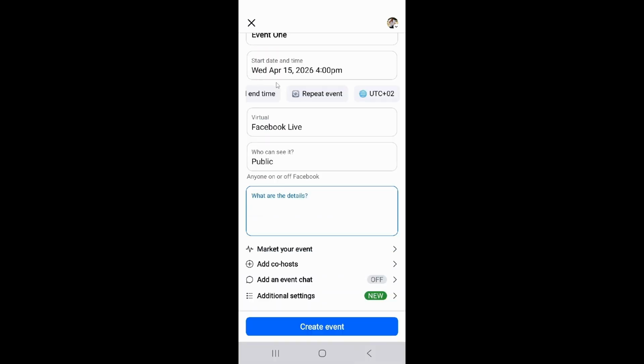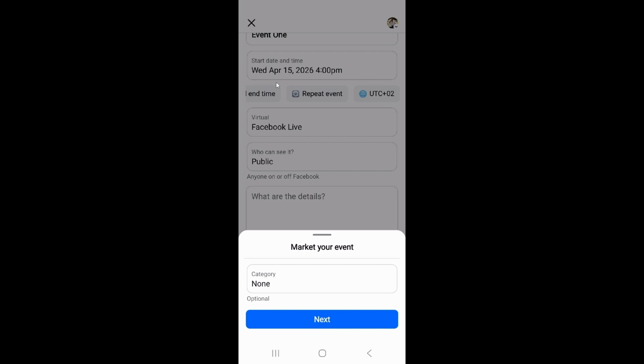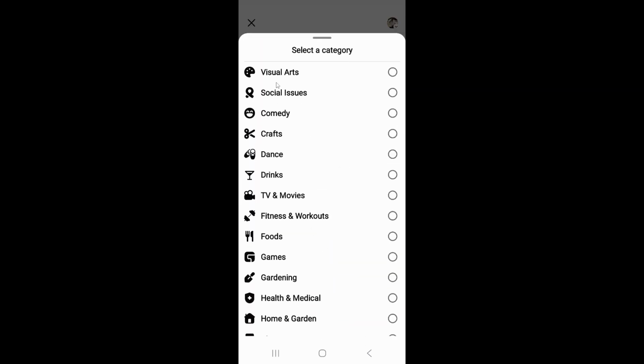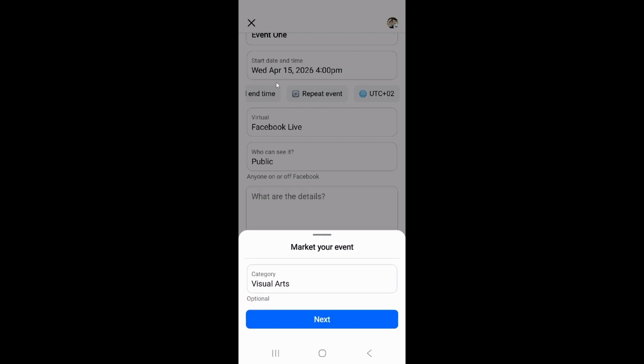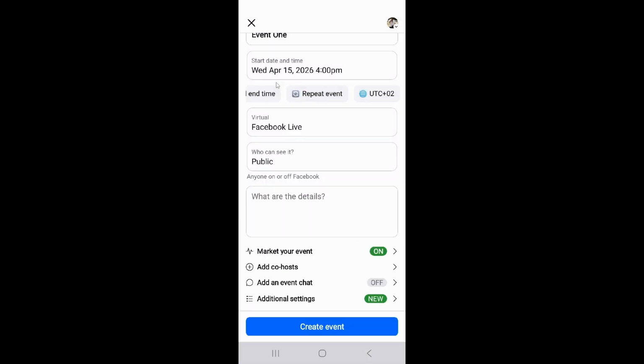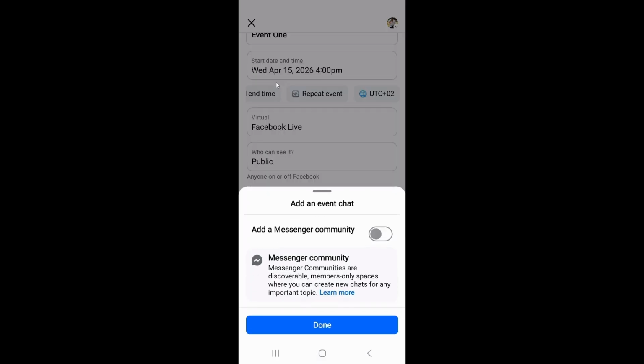You can also market your event. So if you click on here, you'll be able to choose a category. So let's just say visual arts, for example. We can then go ahead and add co-hosts, add an event chat. So if you go in here, you can literally just add messenger community to that.